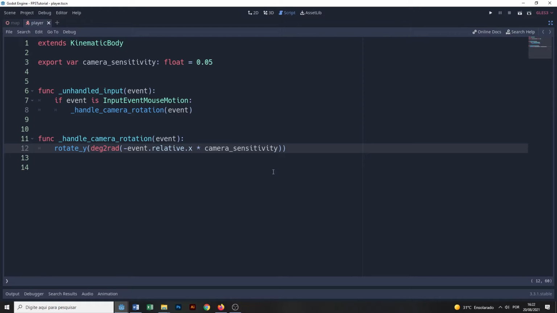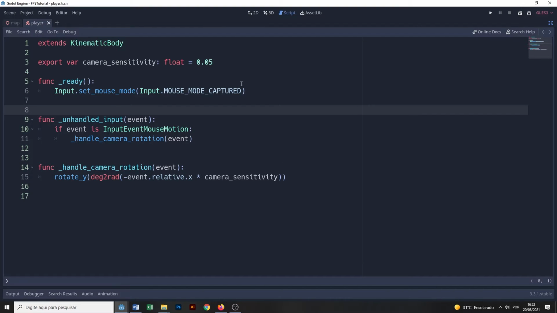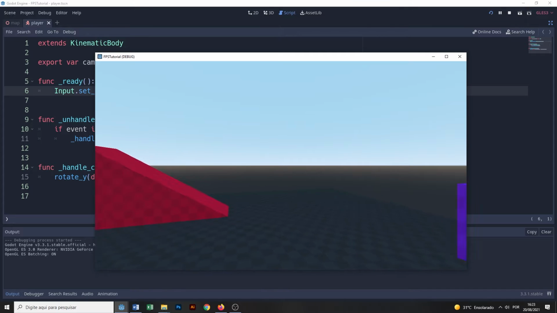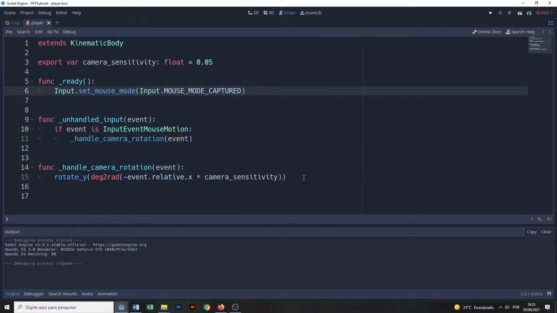Continuing, let's multiply the angle by our camera sensitivity variable that we just declared, and it should be okay now. But before we test the game again, create a ready method before the handle input event and write this. What this line is doing is capturing the mouse, making the cursor invisible, and limiting its movement to only inside our game window. Now, press F5 to test the game again. See? Now the camera is rotating much more smoothly, and we can move the mouse sideways forever, and the camera will keep rotating normally. Press Alt F4 to close the game.